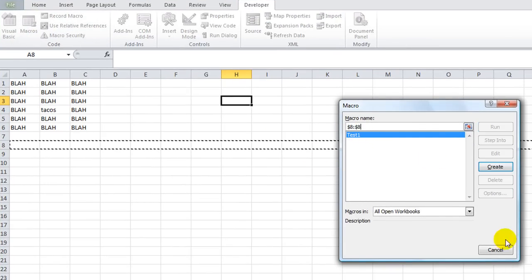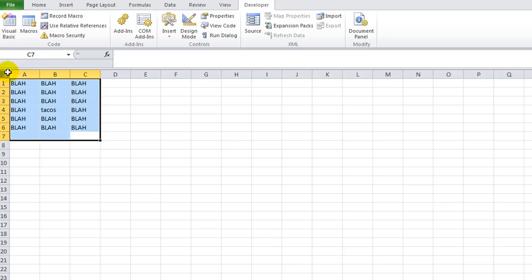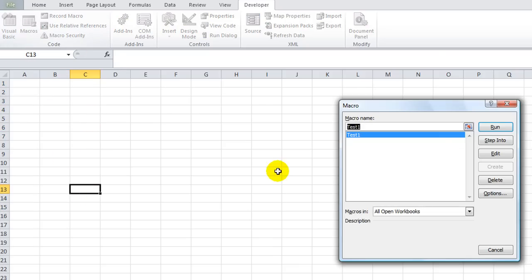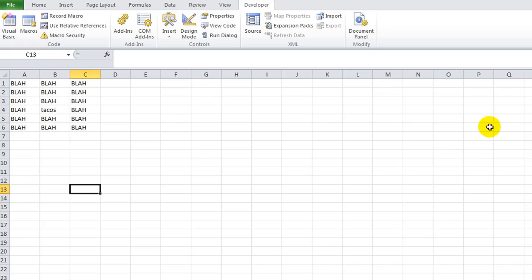So, I'm going to cancel that. What I'd like to do now is run it that way really quick, and then we'll end the video. Clicking that, let's go ahead and click Run. We want to run the one called Test 1. It's currently hidden. But if I run it, sure enough, it did the commands that I wanted it to.